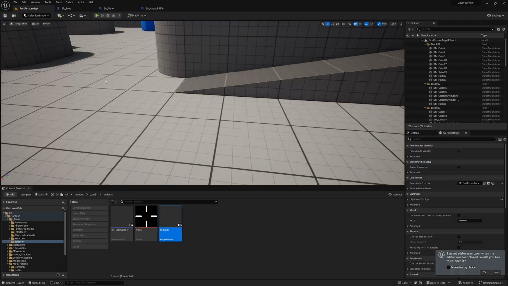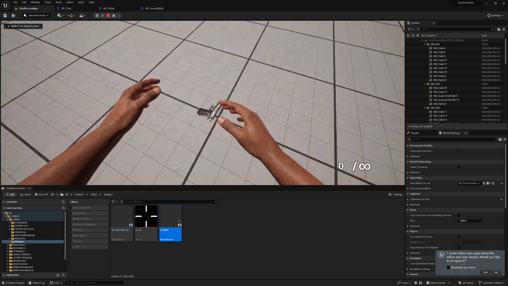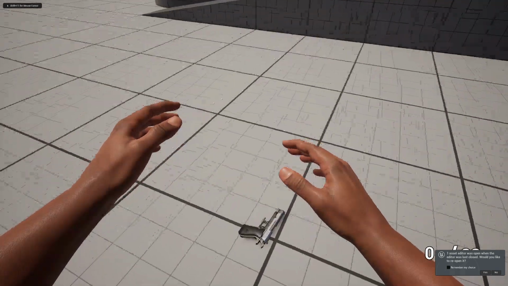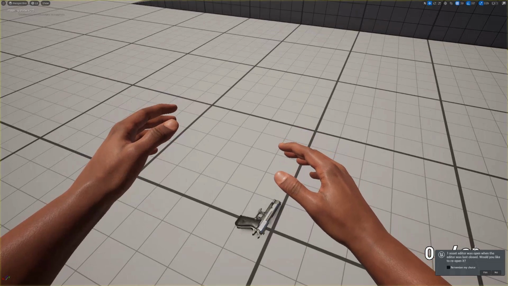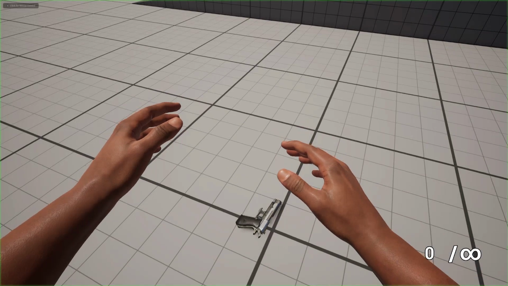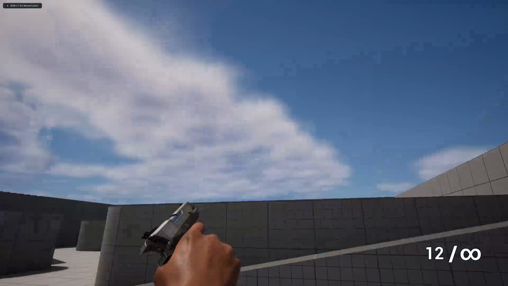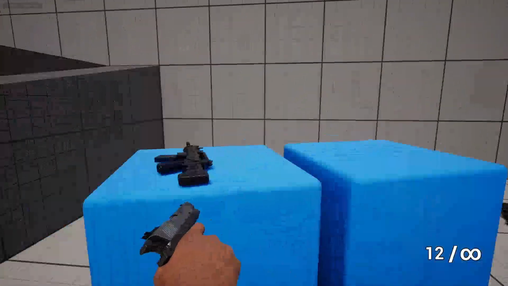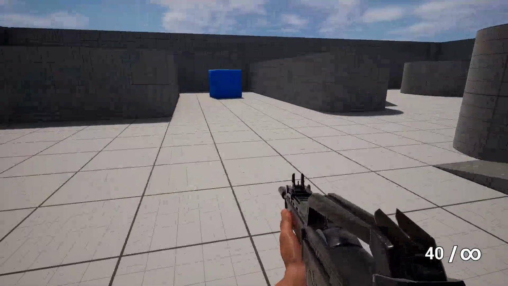Alrighty, let's see how this is working. I'm just quickly going to change my max FPS and do my streaming pool size. And if I hit play, now if I pick up this weapon, you can see I've got 0 ammo down the bottom right. So I'll just get rid of that notification. If I pick this up, it should change it to 12. Nice. Pick this up, change it to 40.